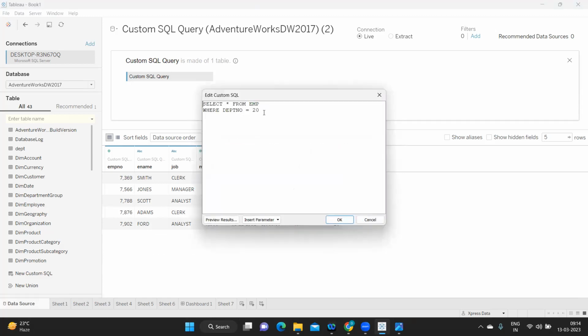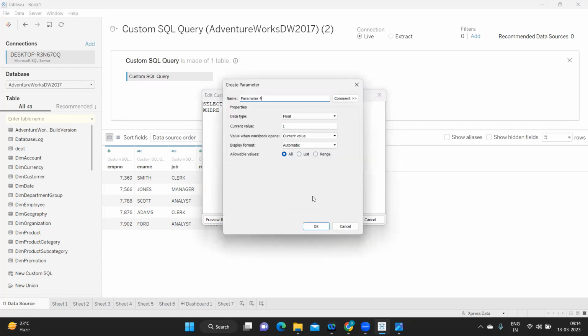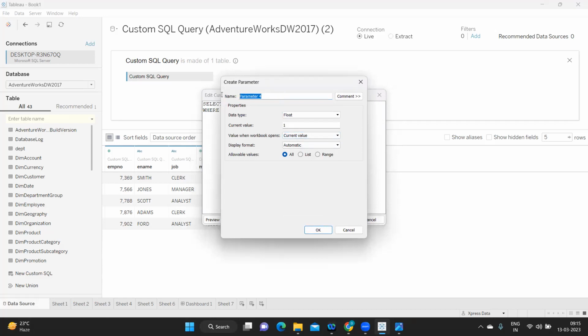Whatever value I'm passing in the parameter of the SQL, that value should come. So here, at the bottom, we have an option called insert parameter. Just click on that. Either you can create a parameter from here and pass it, or you can go to any worksheet in which you are working, create a parameter there and pull it here. To show you, I'm just writing it here as a department number.